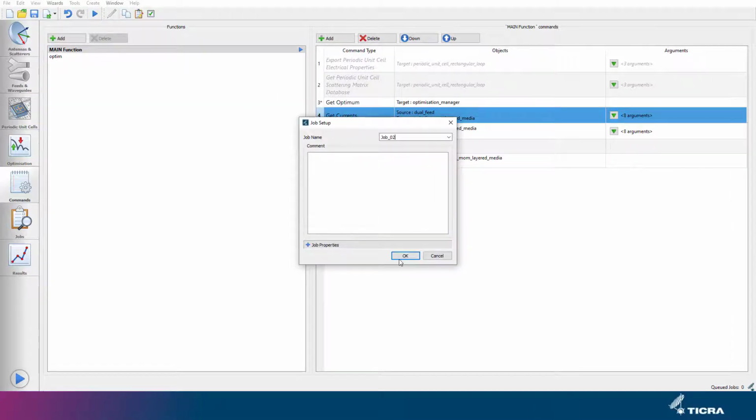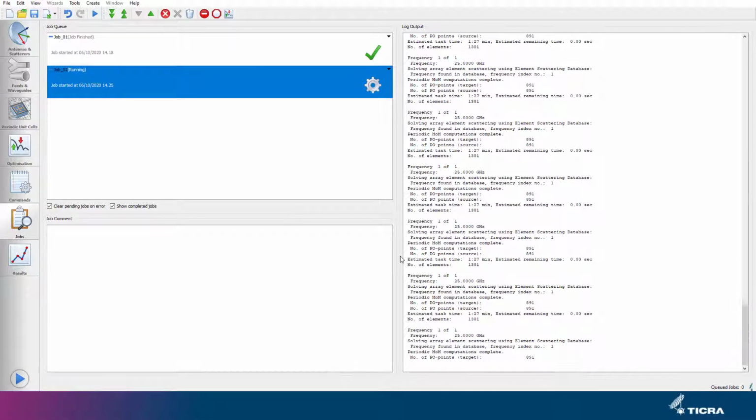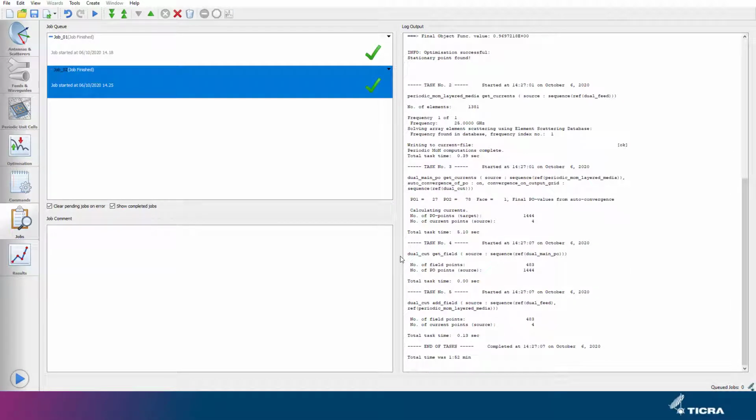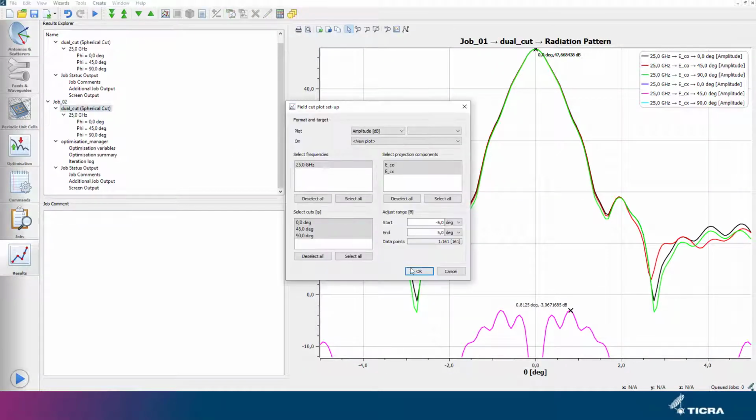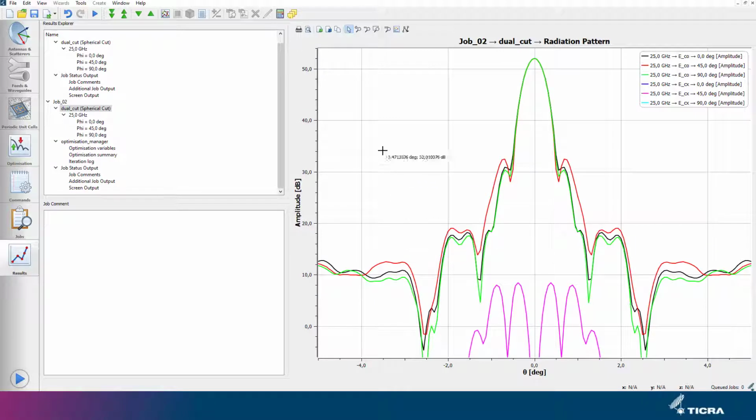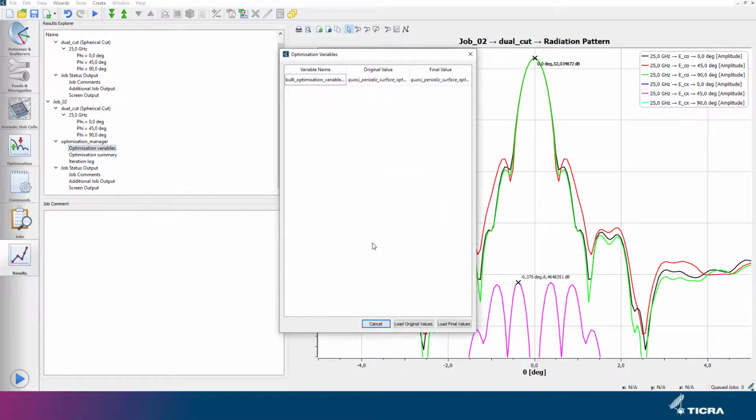We now run the optimization, and after 1 minute 52 seconds, the optimization is complete and we evaluate the performance of the antenna system. The analysis of this optimized FSS subreflector shows a peak gain of 52 dBi, which is more than 4 dB higher than the initial design.